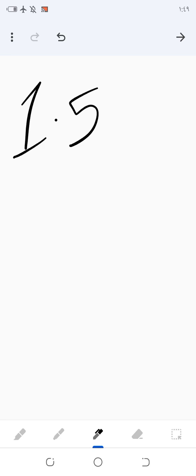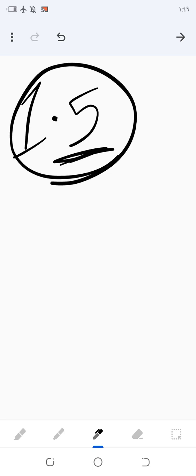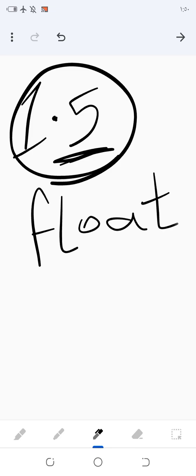What's the data type of 1.5? 1.5 is a number, but it has a decimal point. What's the meaning of decimal point? That dot and that number after that dot, we can call that decimal point. So that number has a decimal point, so we can call it in programming float. Float is about any number that has a decimal point.